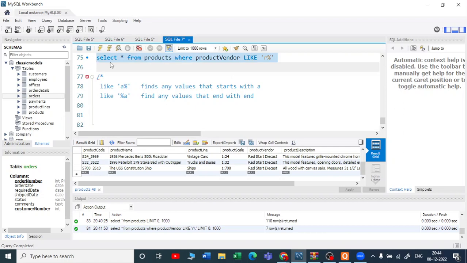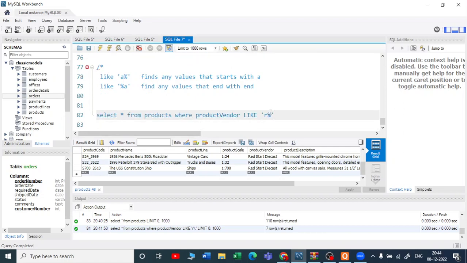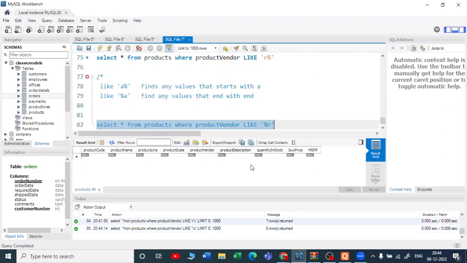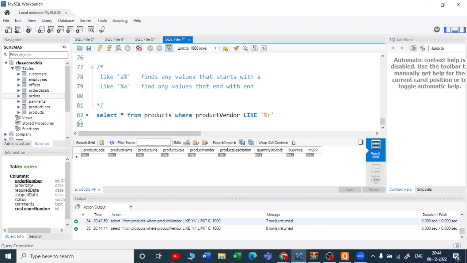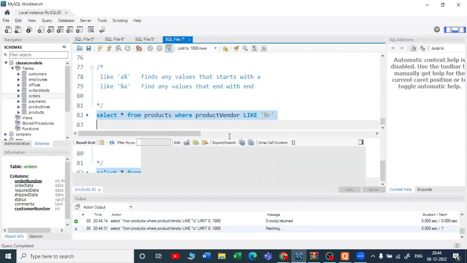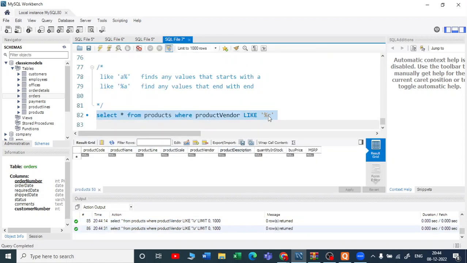I'll copy the same code which we have seen, and let me execute this with r after the percent. Okay, let me take r and execute this. If I get a product which is ending with r, I can see here. Now I cannot see any product which is, oh, just a second, let me close this comment. Yeah, now let me execute this and check. Yeah, so there are no products which are ending with r.